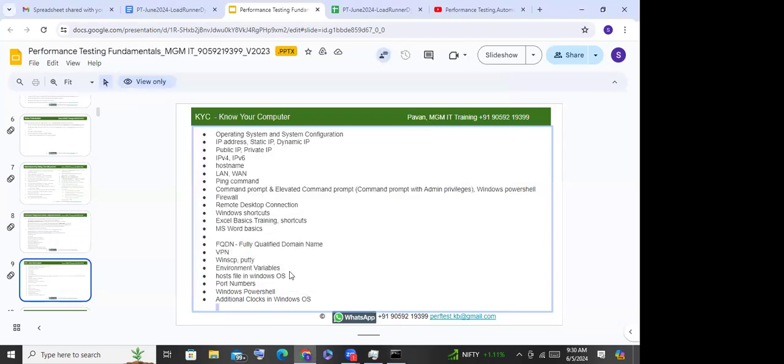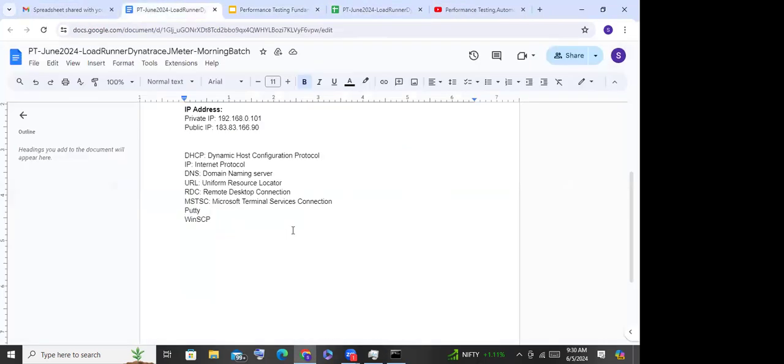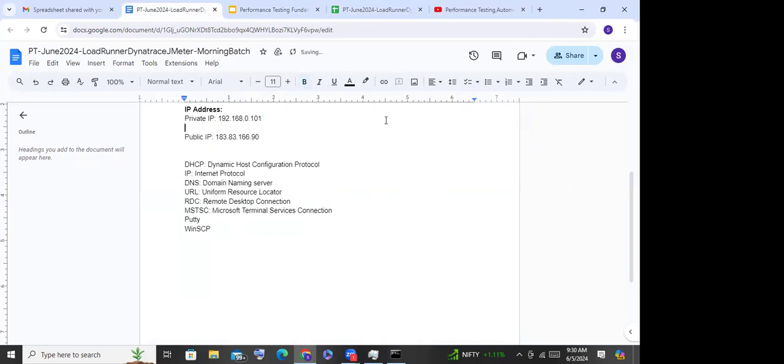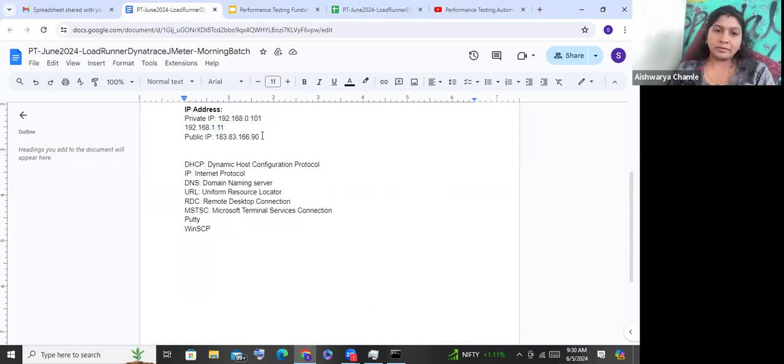What was the IP address yesterday, guys? What was the IP address yesterday? 101. Today, it is 1.11. Changed or not? This is a dynamic IP address.